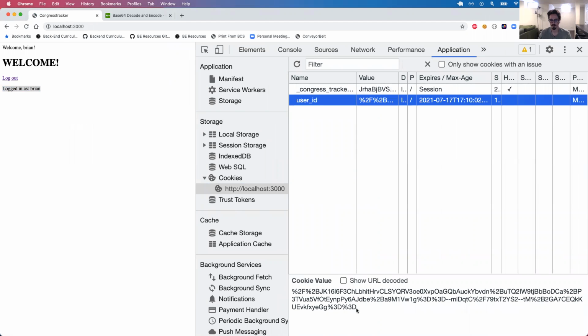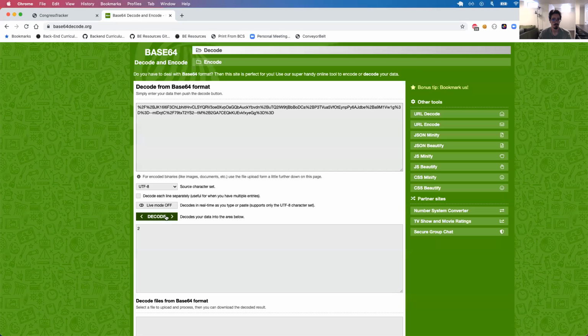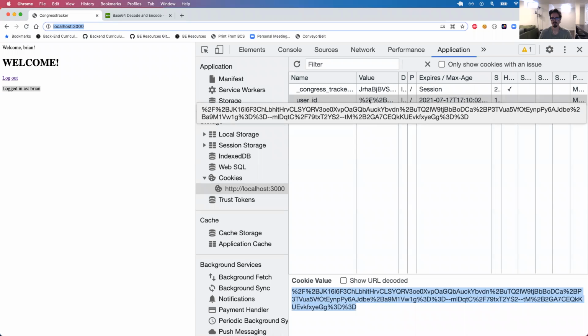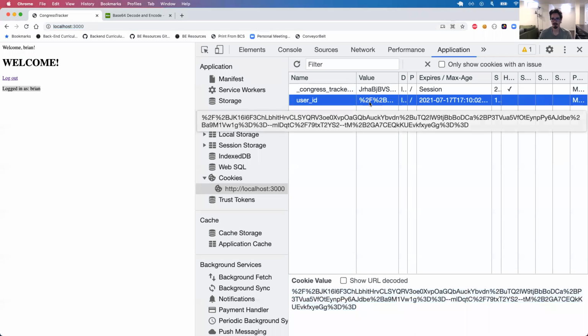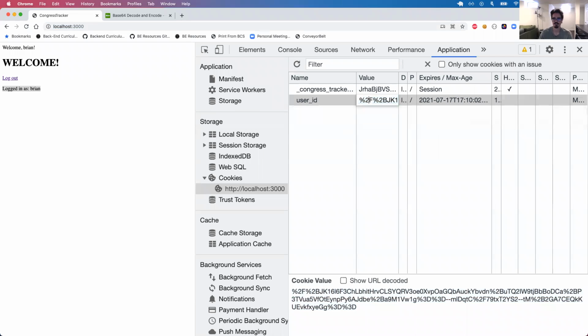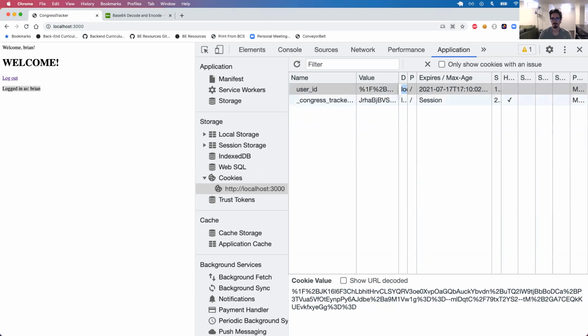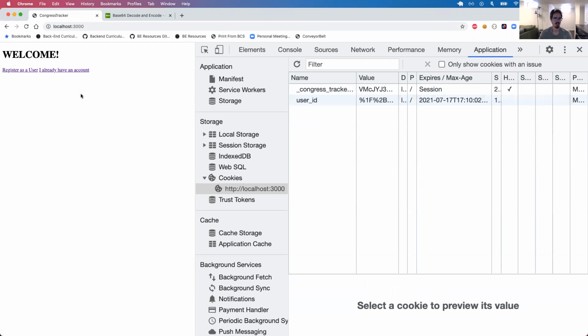If we click on this value, and we try that same thing with the base 64 decode, that is not encoded in base 64. So there is another encryption algorithm used under the hood that is encrypting these cookies. This is preventing me from reading it or writing it. So now let's try to write it. Let's change this to a 1 and then refresh. And we can see that I'm no longer logged in. As soon as I tried to change it, Rails recognized that as an invalid cookie and just didn't use it.